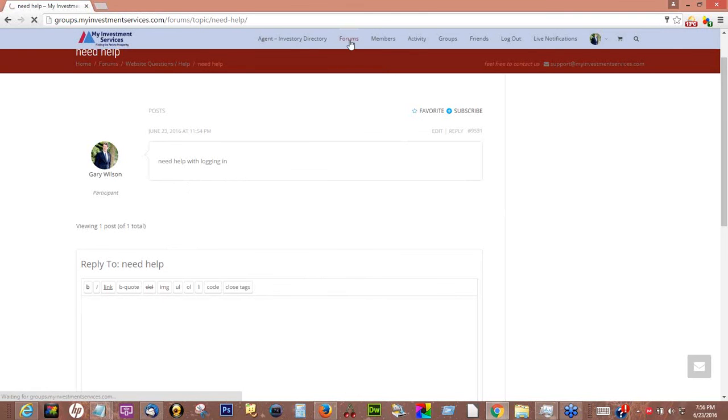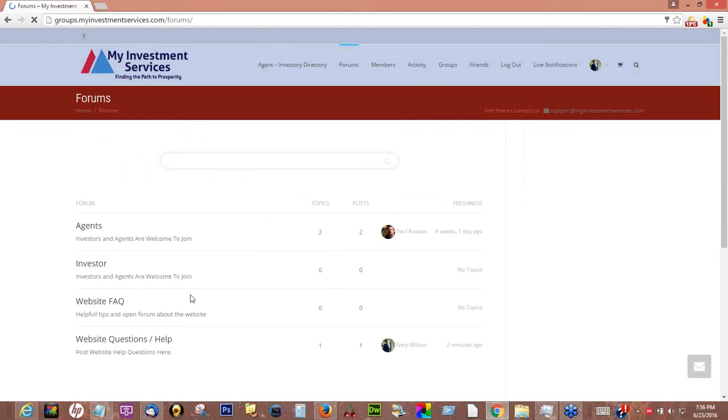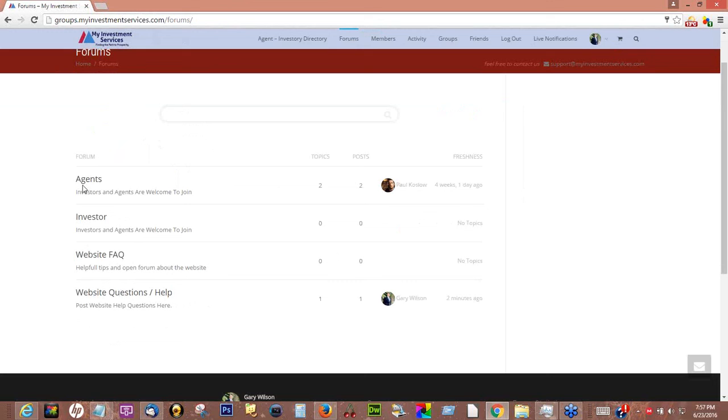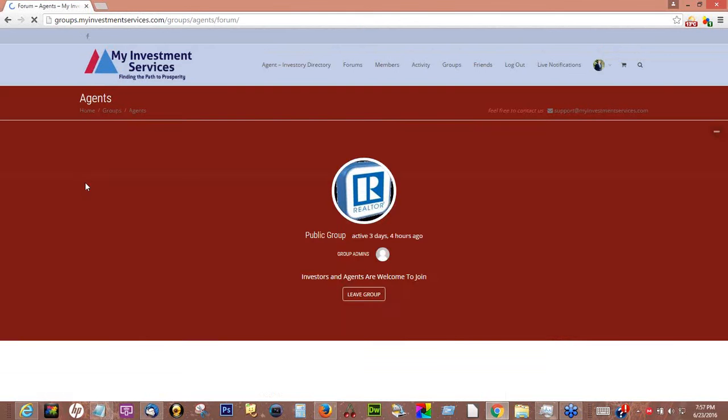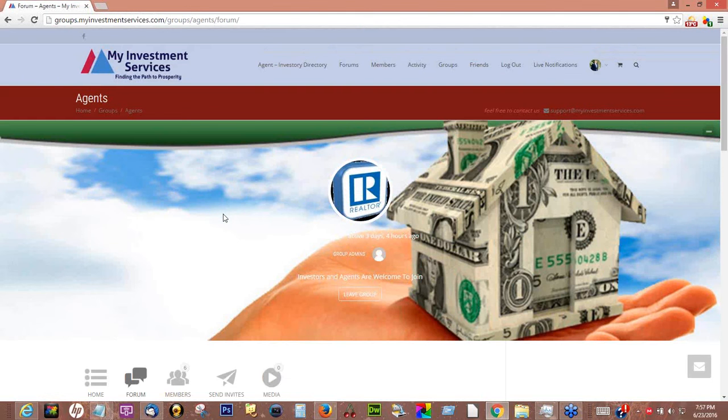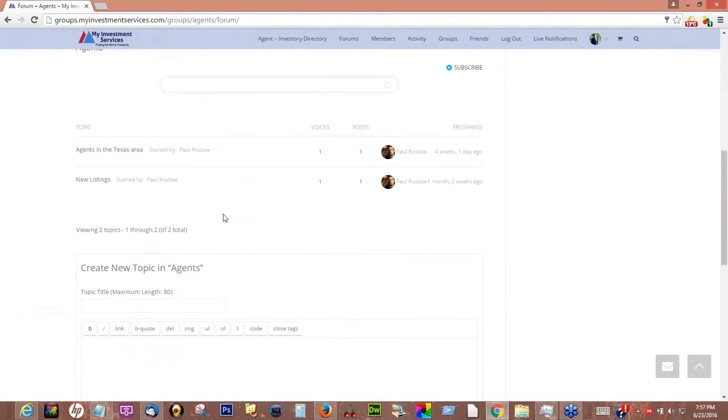Now, with that said, on a shortcut back to forums, maybe you could help elaborate on this too, Gary, because mainly what we're looking at is an agent's forum and investor's forum. So, Gary, maybe you could give an example of what someone as an agent would do. This page is a little bit different, but it's the same thing.